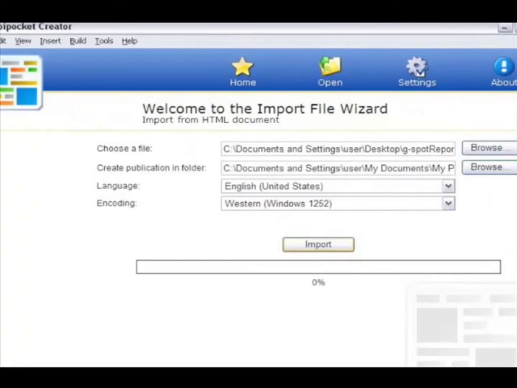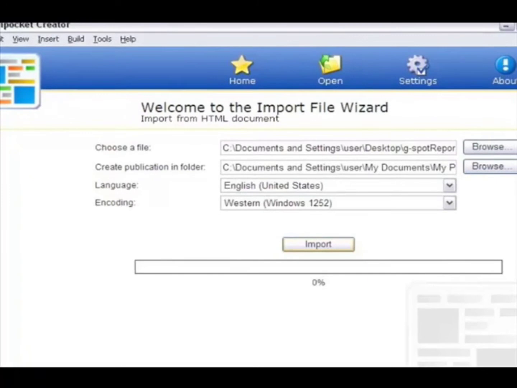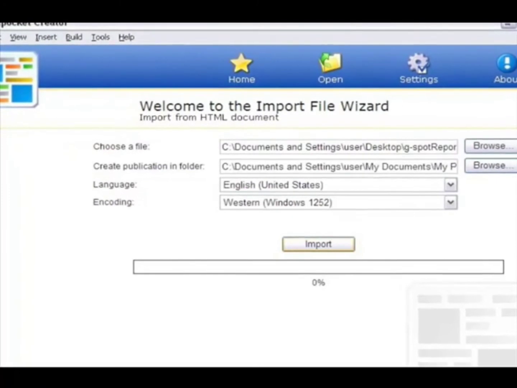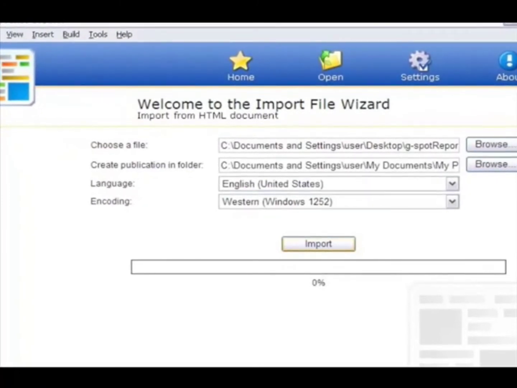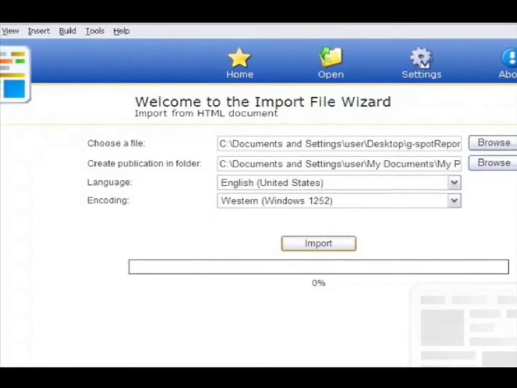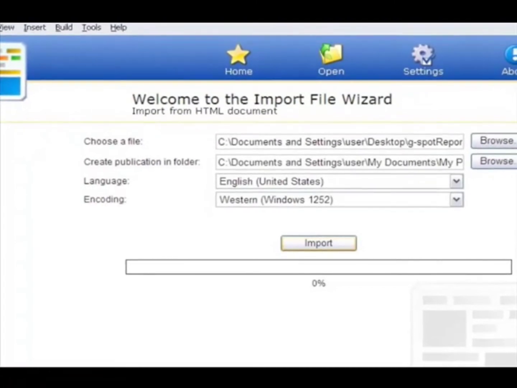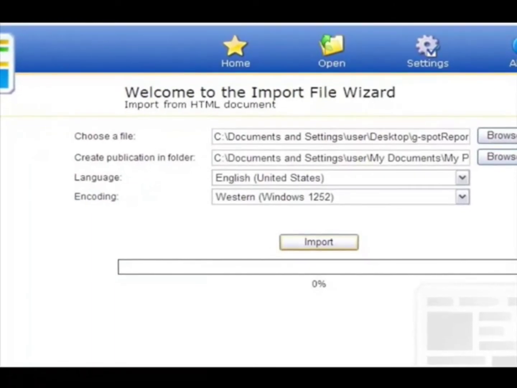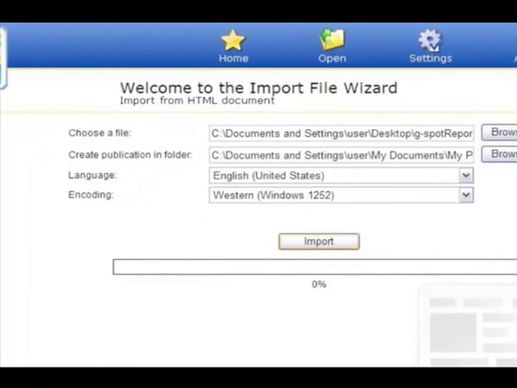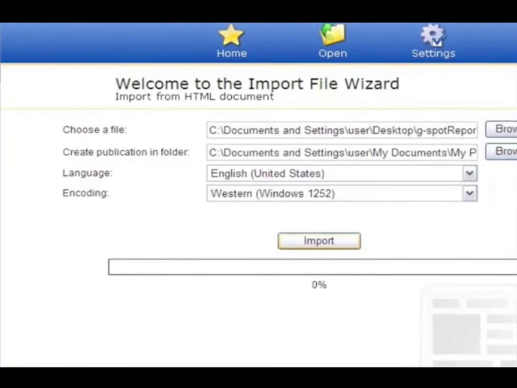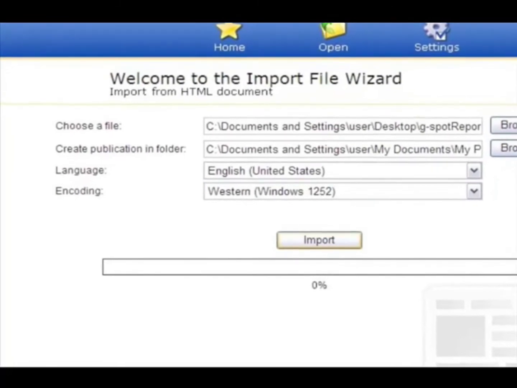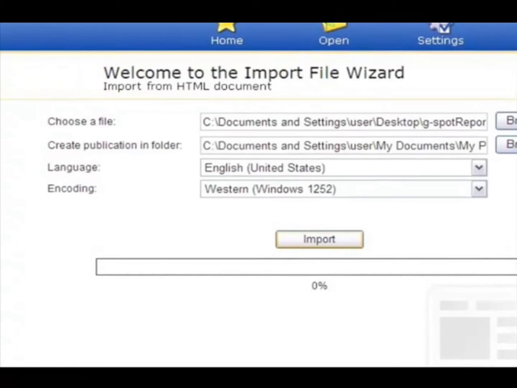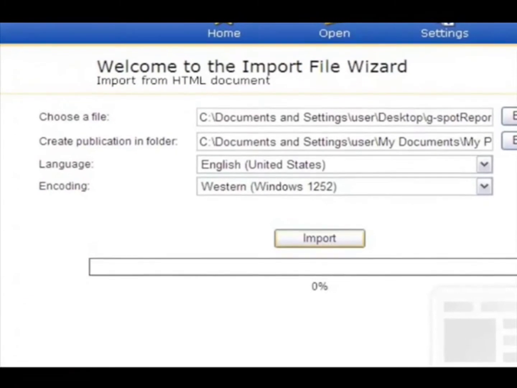Okay, so I went ahead and uploaded my HTML document with the HTML document import file wizard. Yeah, it's the same as the MS Word, so nothing changes. Just choose the file, leave everything else, and then click import. So that's about it for that. Next, we're going to look at how you add images or cover, title, and the metadata.